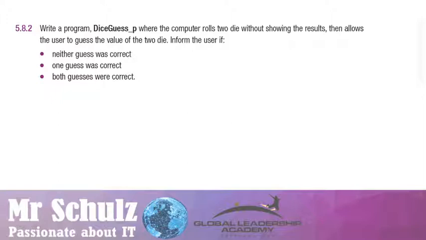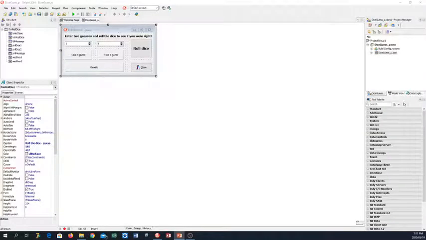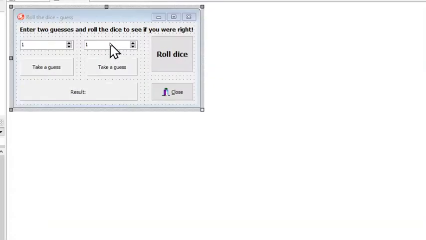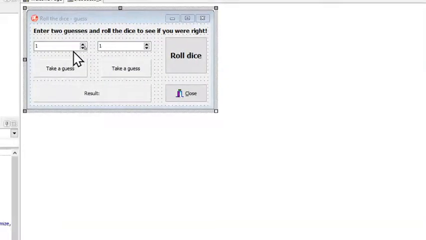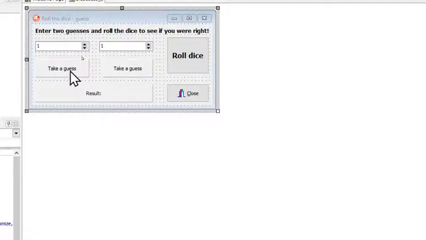So let me snap my finger, and there we go, and we have our form. I can zoom in here. We have 2 spin edits that allow the user to enter their guesses, and then it will display not the guess but the computer generated die value in these 2 panels after I've pressed the roll die, and then the correct corresponding message will be displayed. I've already written the code, so let me take you through it.